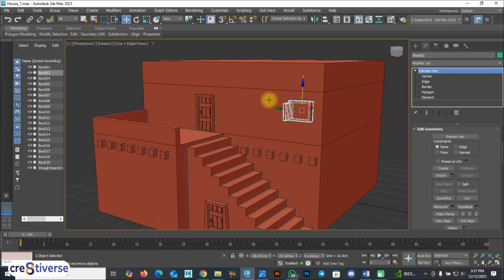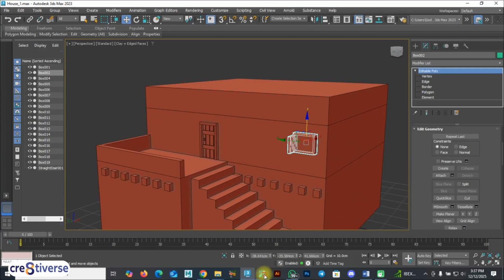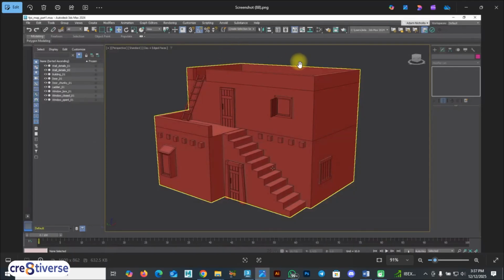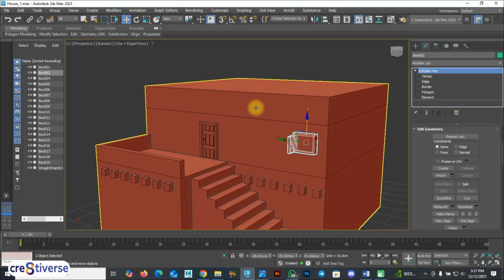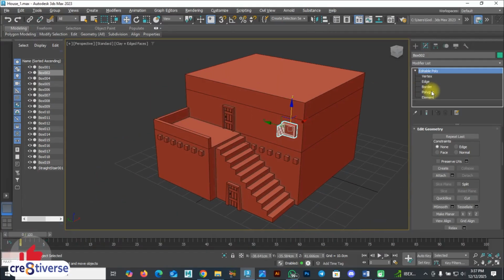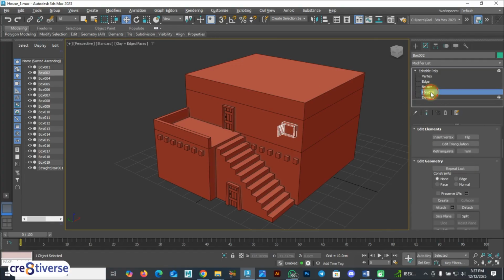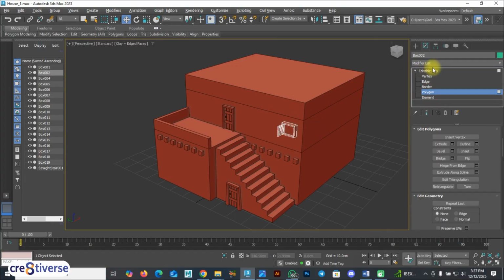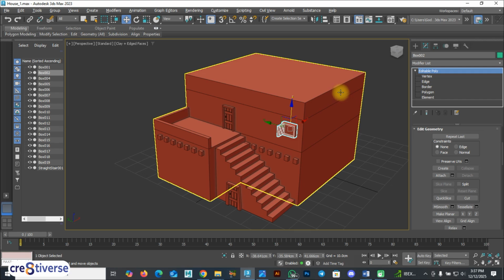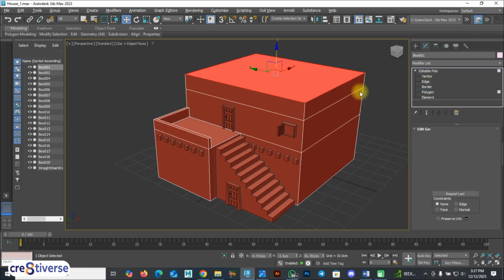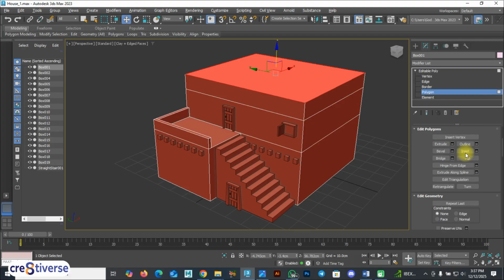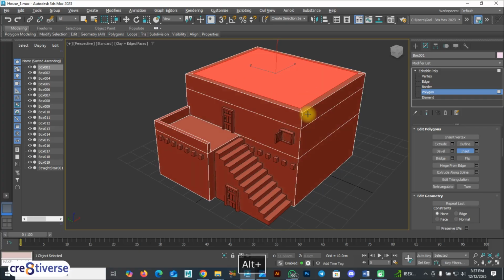Okay, so I'm going to be using the top. So look at this, we're having a hole there, more like an extrusion. So I'm going to insert the top, click my polygon, come out, click this, click polygon, click this. I'm going to insert like so.